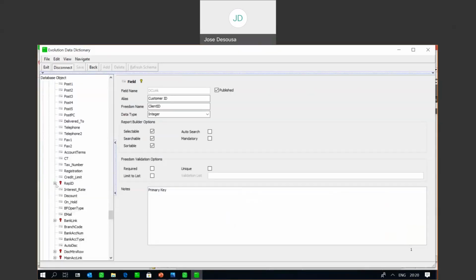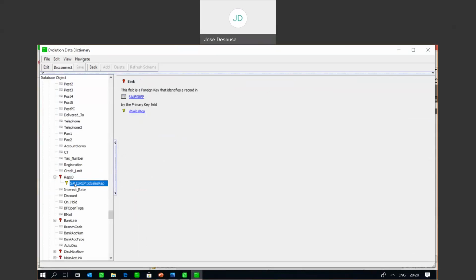If I then go and expand the rep ID, you'll see that it tells me that it's a foreign key. If I highlight that, it's a foreign key, the sales rep, and the field name is the rep ID. And what you notice is that we've also got the primary key there, which is part of the sales rep table. So it tells me that this field is a foreign key that identifies a record in sales rep by the primary key field being ID sales rep.